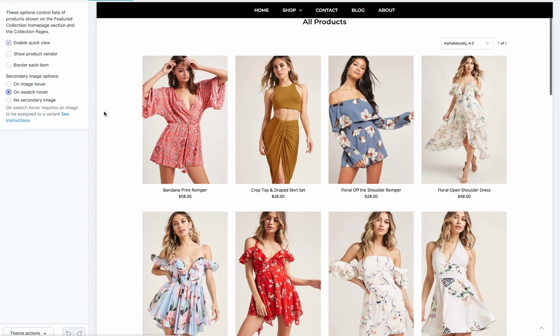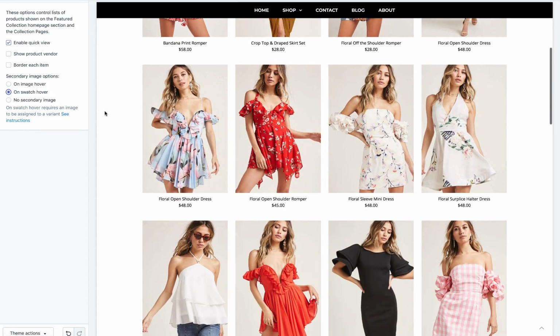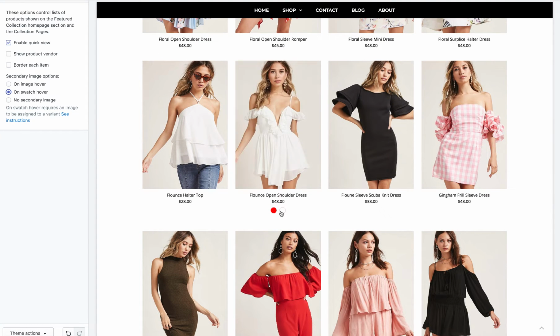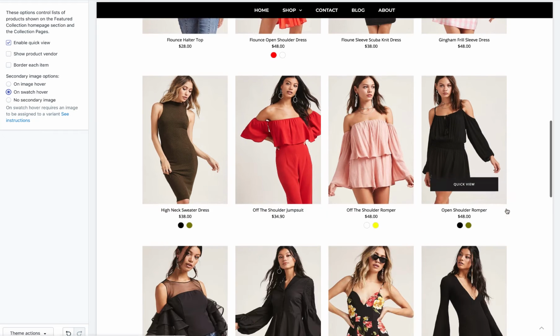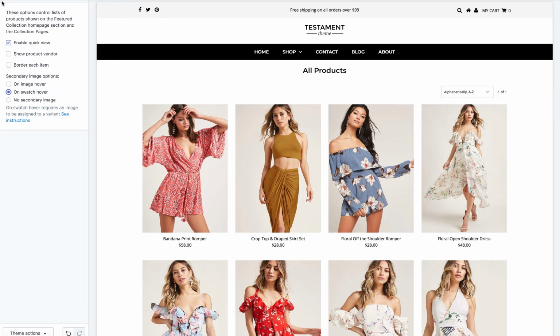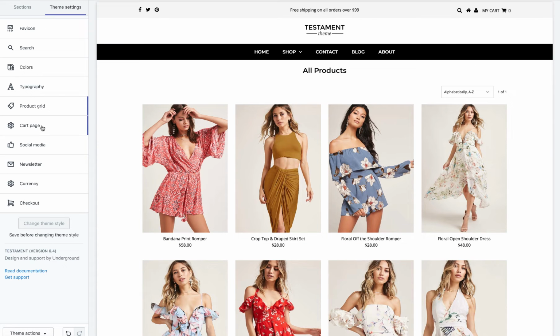When you set up the option to choose swatch hover, this is going to come into play whenever your products have different colors and you have actually assigned a variant image to a particular variant or color. So in this instance, we've assigned different images to them, and hovering on the swatch will change to show the image that's reflected.